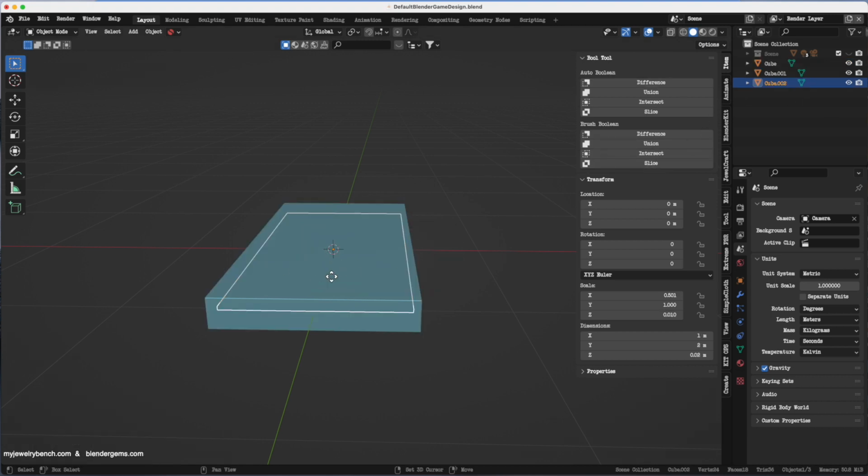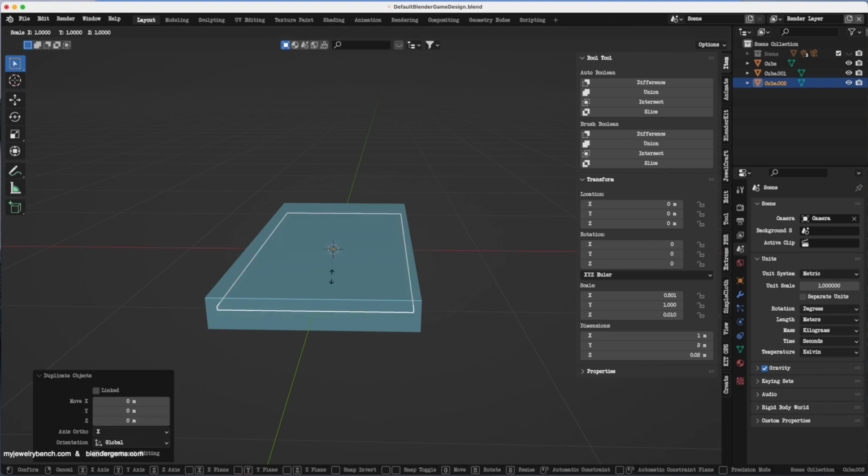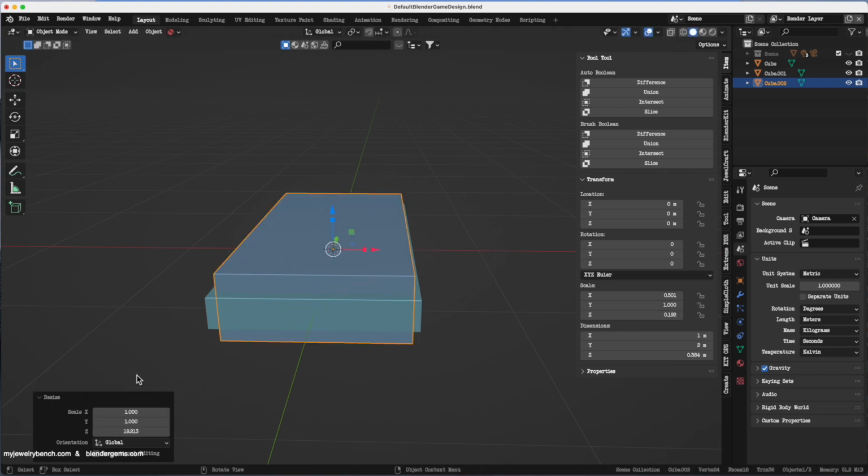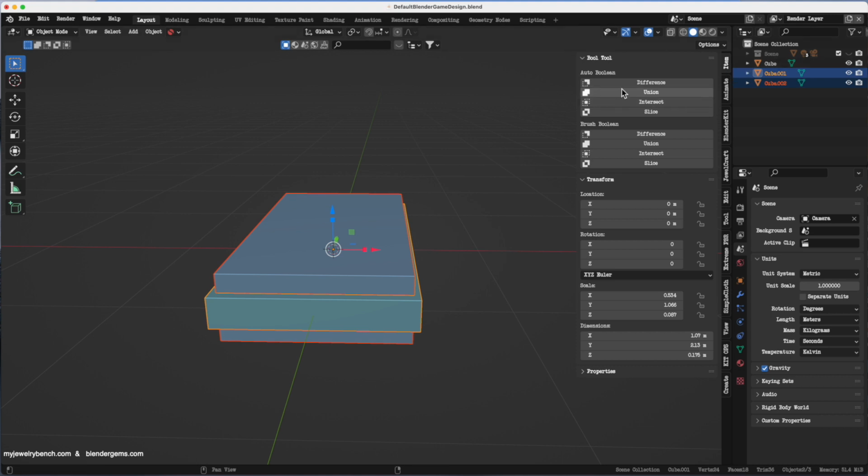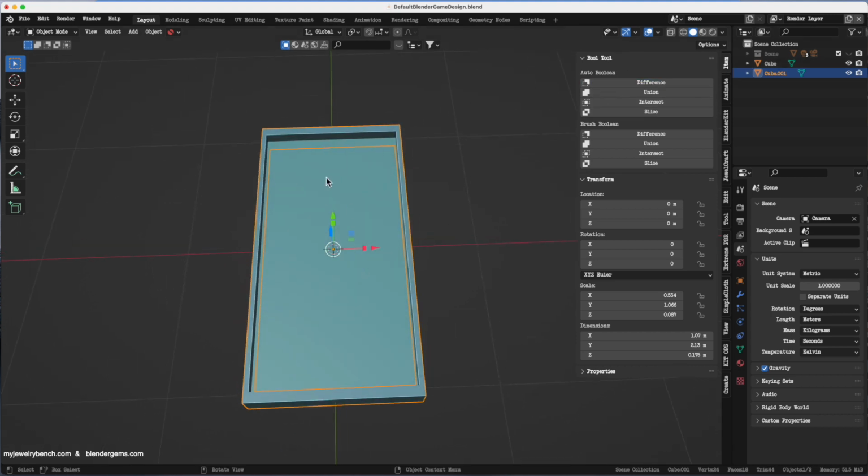I'm going to hit Shift D and duplicate it again. I'm going to hit S Z to size that up. Okay, with that done, I'm going to come over and select this new cube. I'm going to select the frame that we made, go to the Boolean difference and cut that out. So here's our door and here's our frame.